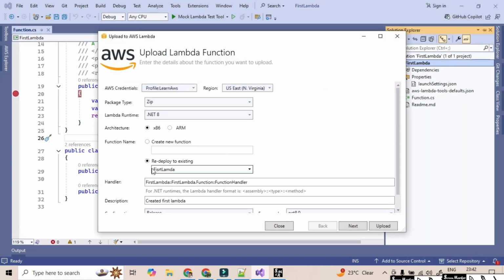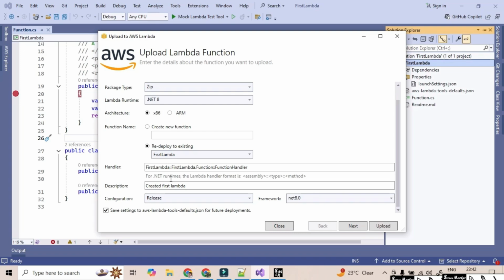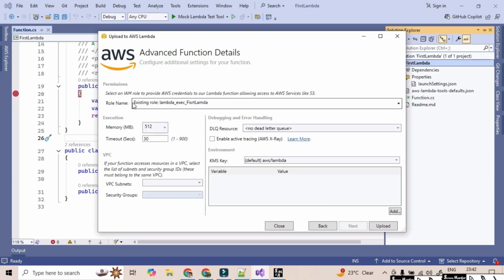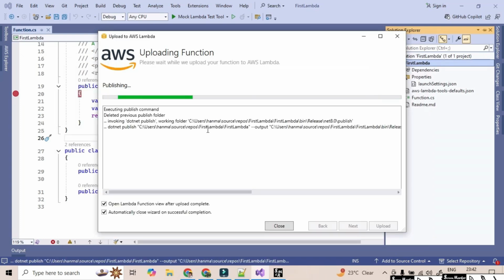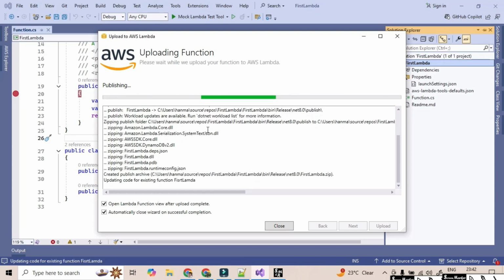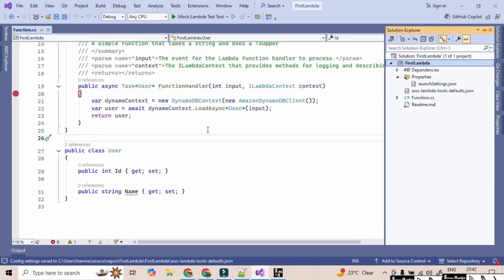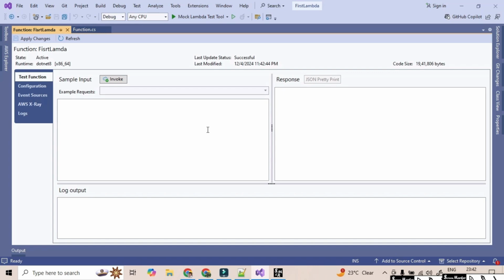In the same way we created a new Lambda last time, the Lambda we have created currently needs to be redeployed. So automatically that name came here, first Lambda, so we just click on next. And here if you can see, the role name automatically came as an existing role, and we don't need to change anything, so we just click on upload, so that the same Lambda will redeploy with our new changes regarding the DynamoDB connections and all. The same Lambda will open here in Visual Studio, and from here we will see whether we're able to invoke or not.